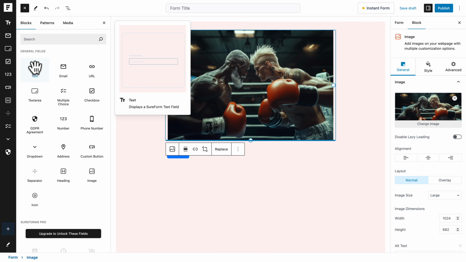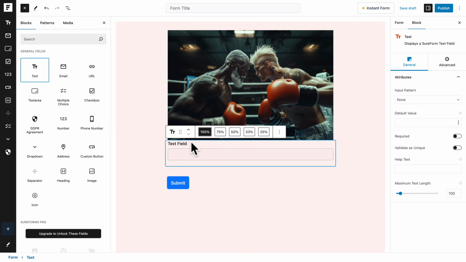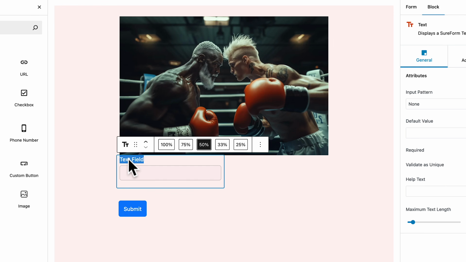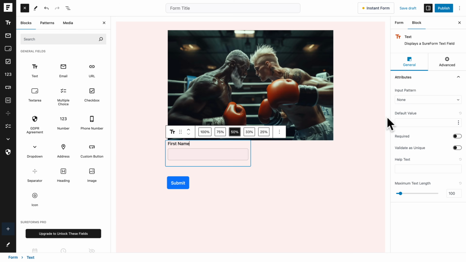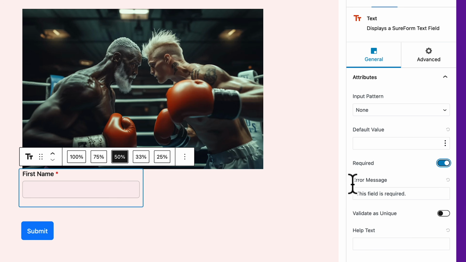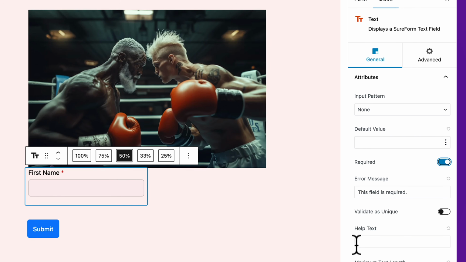Next, I'm going to add a text field. So I'm going to click here. And as you can see here, now I have a toolbar. I'm just going to click on 50%, double click on the text, and I'm going to type first name. And as you can see now here in the side panel, I have several options. I can change the default value. I can make this field required, which I'm going to do. I can change the error message, validate as unique, or add some help text.